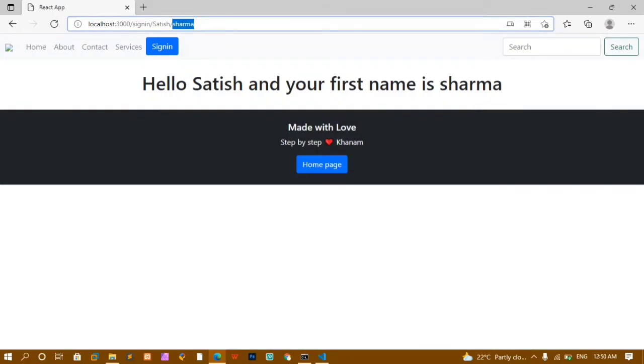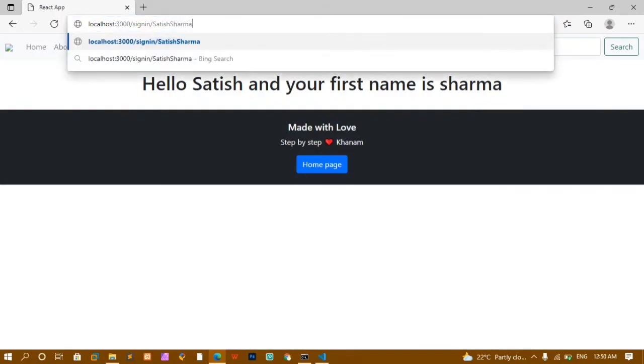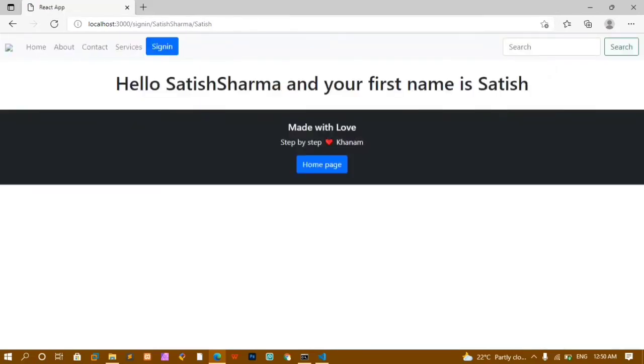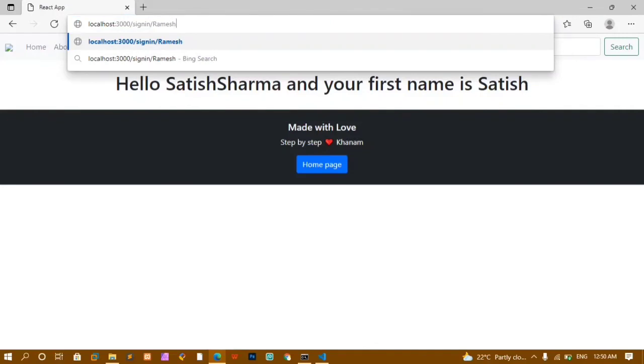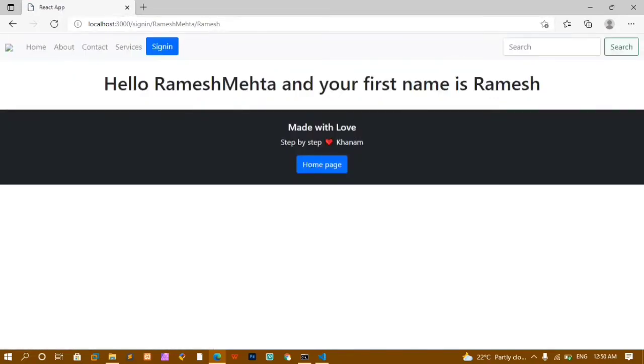Now you can see I'll be getting hello Satish, and your first name is Sharma, because here I have just given Sharma. If I just give the full name as Satish Sharma, and first name I'm just going to give Satish, enter. Now you can see hello Satish Sharma and your first name is Satish. If I just give here Ramesh Mehta slash and your first name is Ramesh, I'll enter. Now you can see I'll be getting hello Ramesh Mehta and your first name is Ramesh. Okay, this is how it is going to work. We are just going to get the data from the URL and we are going to display that data. Okay, if the user is logged in, for that particular user that name will be displayed. Okay, this is all about the useParams hook.